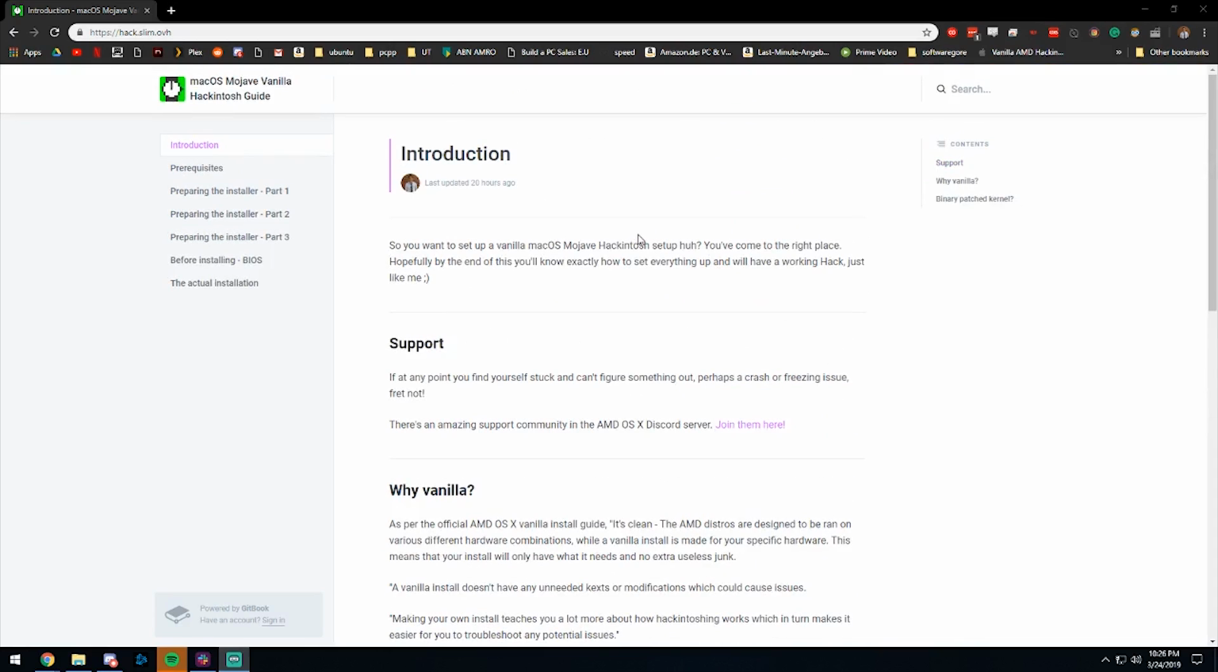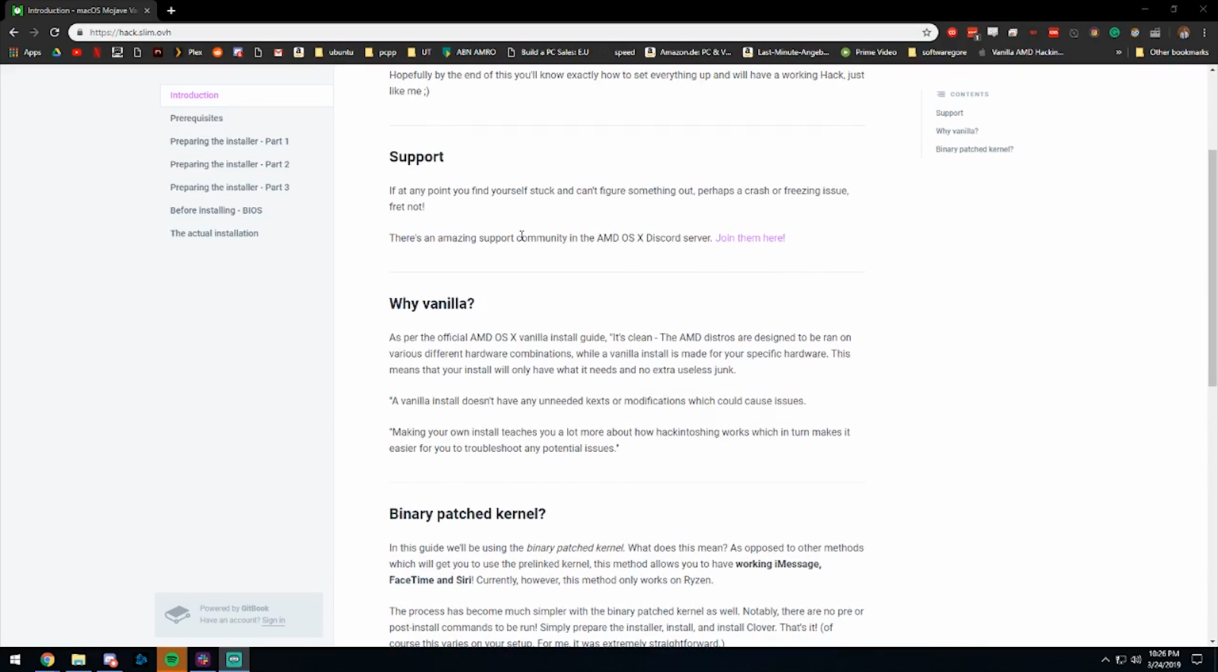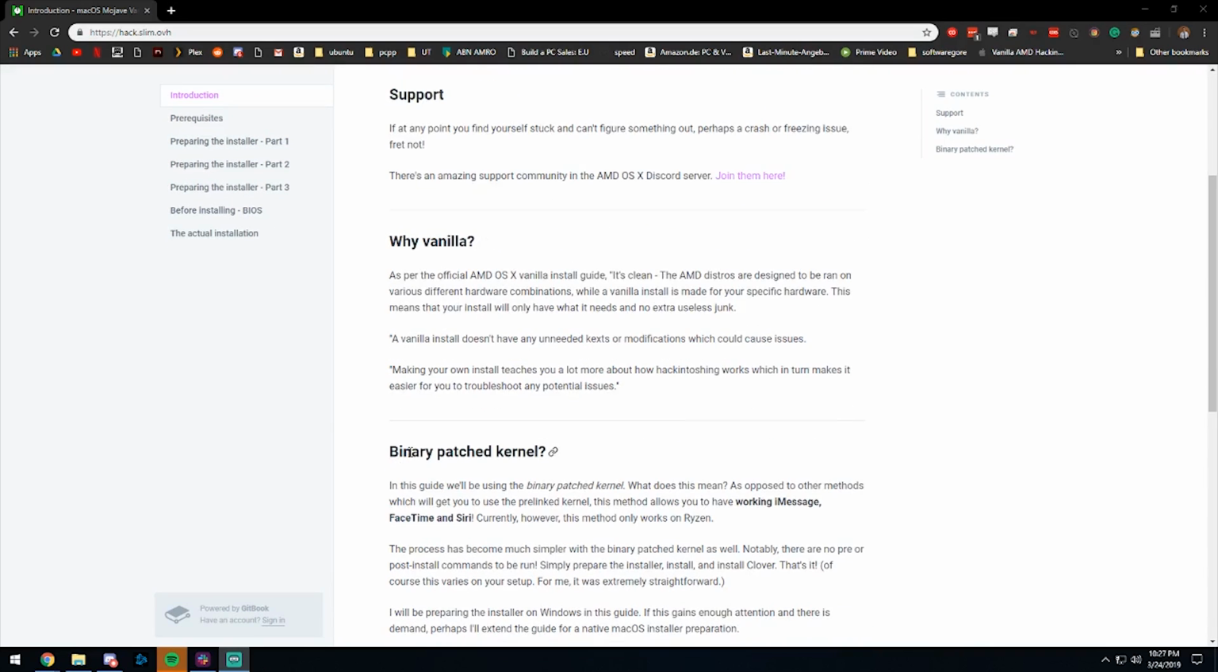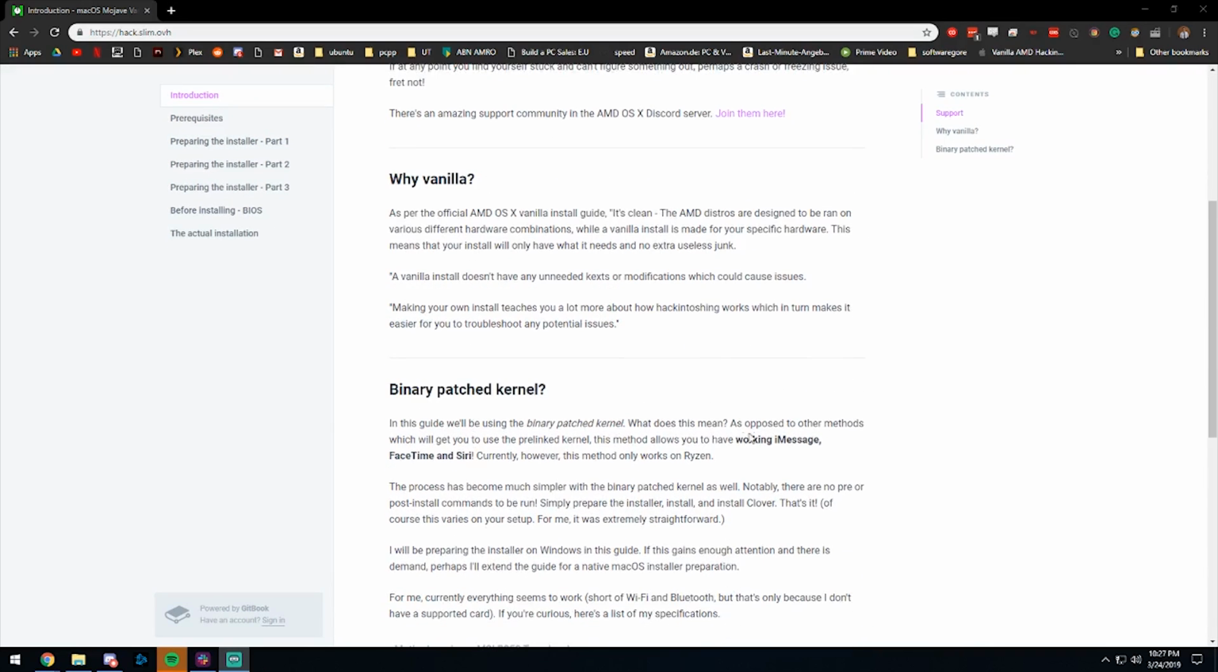So I was in the AMD OS X Discord the other day trying to gather some information about this process, and I was told about this new method, which is with the binary patch kernel, which essentially allows you to have working iMessage, FaceTime, and Siri. And previous methods, like with the pre-linked kernel, would not allow this to happen.